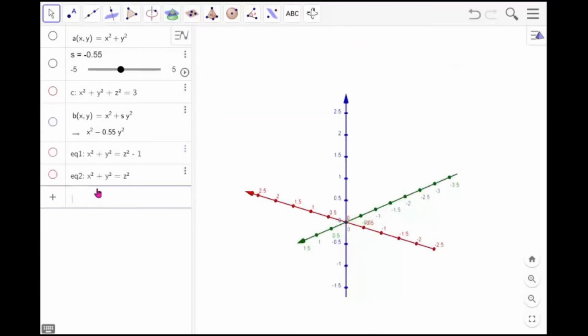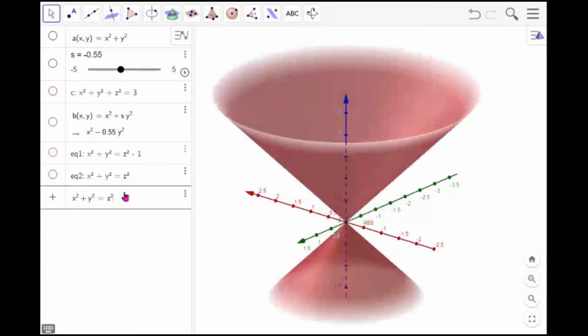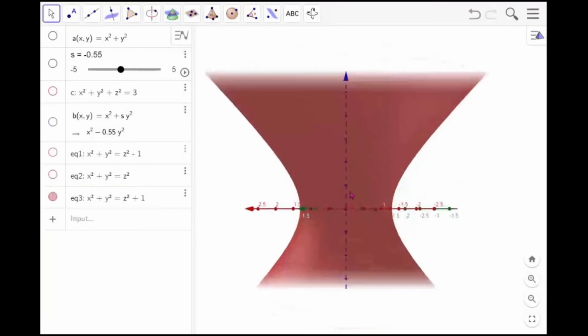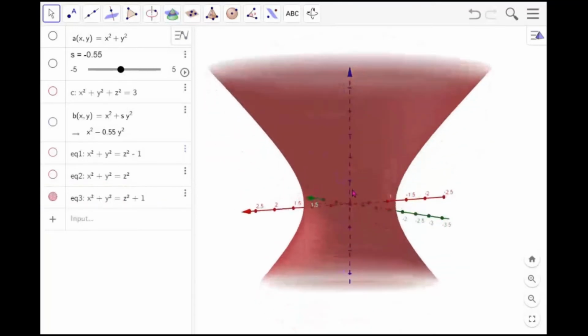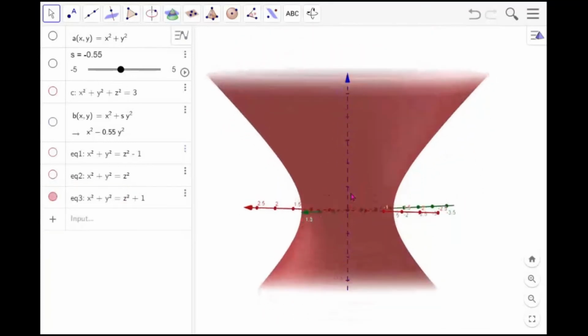Further, x squared plus y squared equals z squared plus 1. Then we have the hyperboloid of one sheet. It's just like a sandwich.